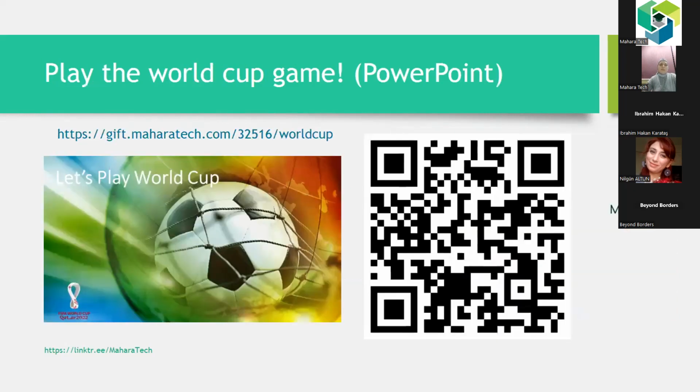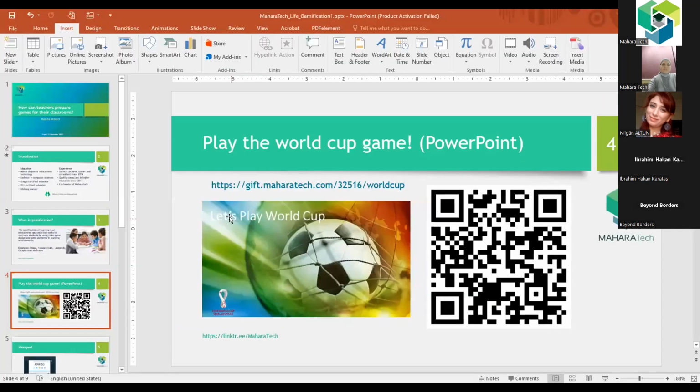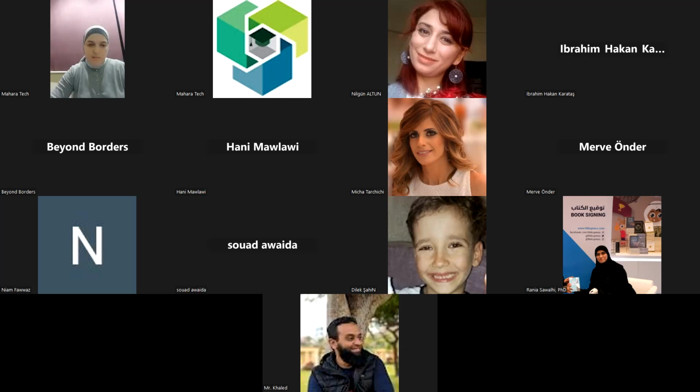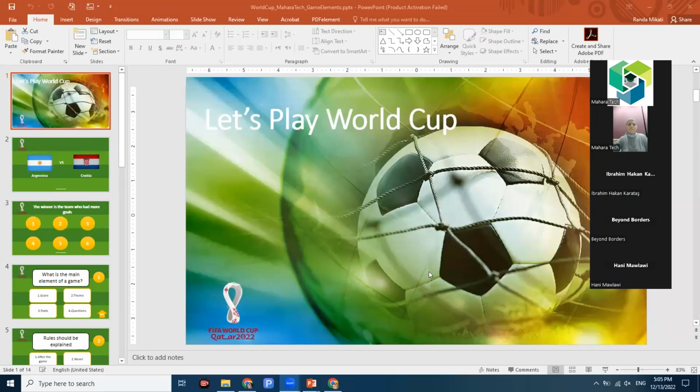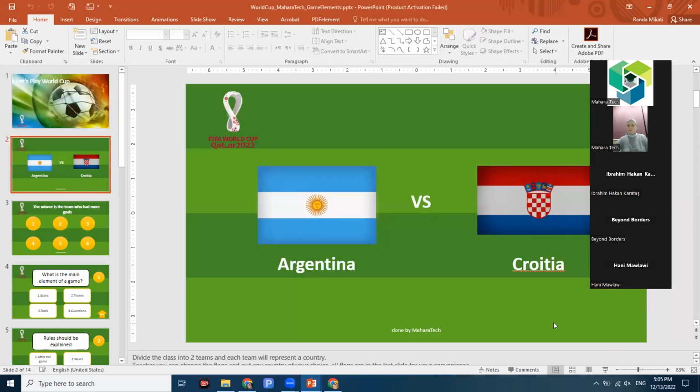Since we are now in the World Cup season, I prepared a template on PowerPoint about the World Cup. If you would like to download it, you can just scan the QR code. For now, we are going to play it. To do so, I need 2 volunteers. Let me show you the presentation. Can you see the presentation? Not yet. I think I need to share again. Maybe I will share the whole screen. It's better since we will be moving around. Okay, so this is the game, and I chose the 2 countries that will be playing tonight, Argentina and Croatia.